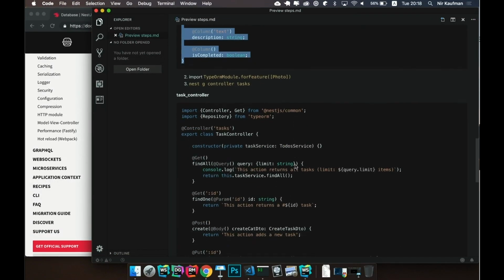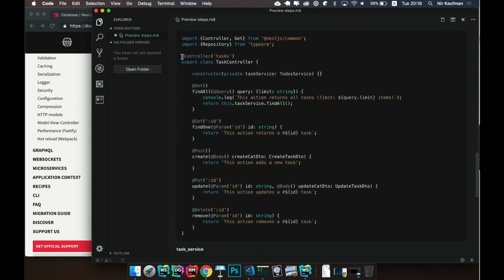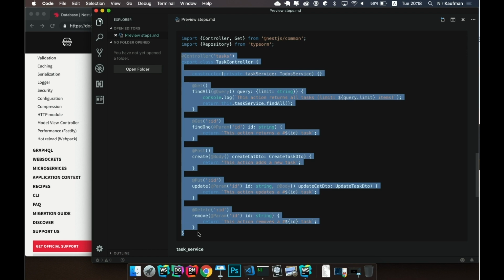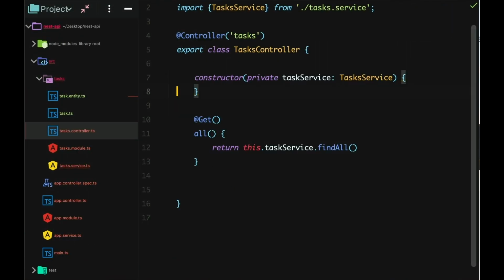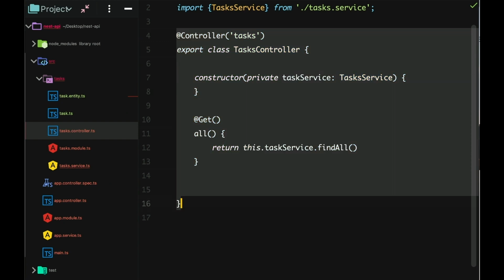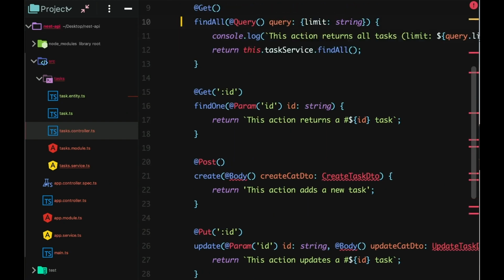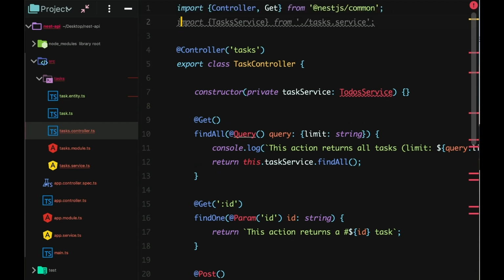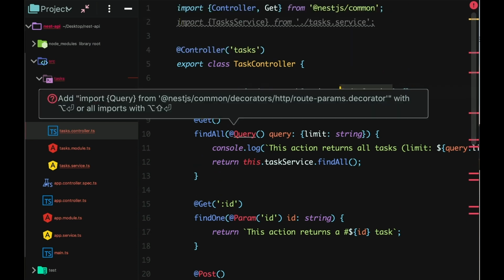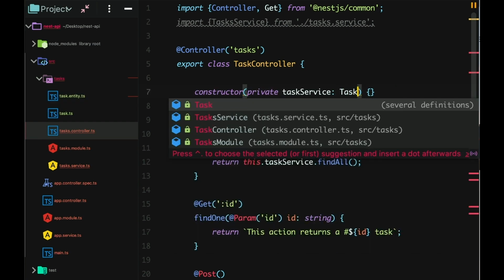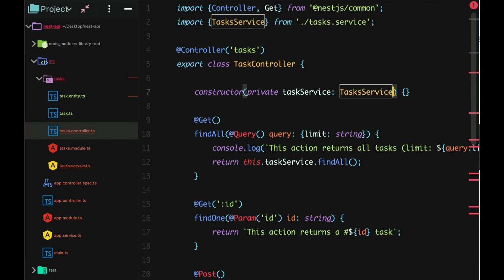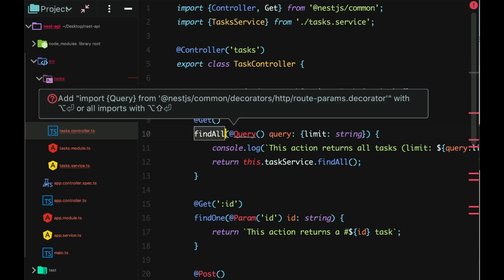I'm going to use my snippet for the controller for the same reasons, lack of time, and I don't want to mess with live coding too much. Look at this controller. I'm going to walk with you line by line. Don't worry. Controller of tasks. I'm going to inject the task service.